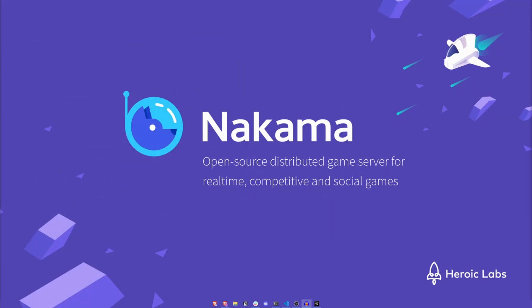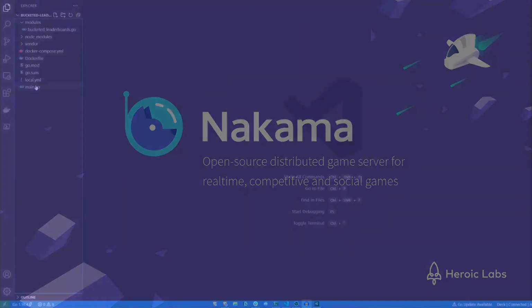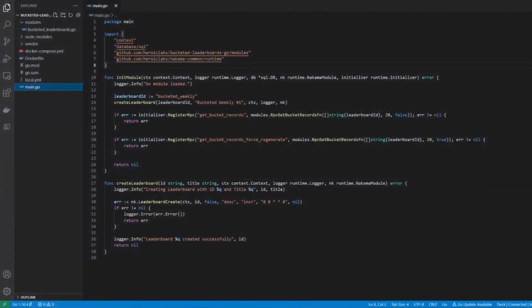Let's open up our server project using VS Code and jump into the main.go file. This serves as our server runtime code bootstrapper, and it's where we'll register our RPCs. The first thing we do when the server starts is create a global leaderboard, which we'll later create our bucketed leaderboard view from. To do this, we create a variable to hold the leaderboard's ID, and then we call the createLeaderboard function.